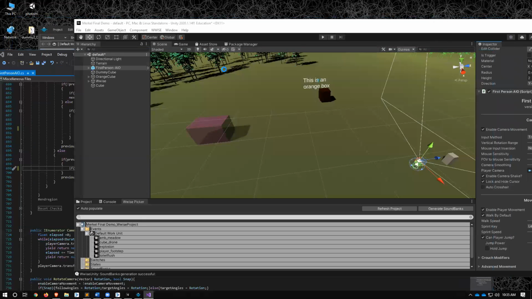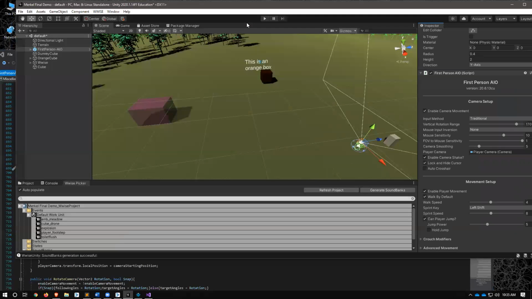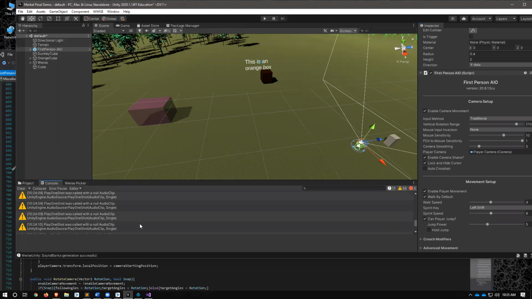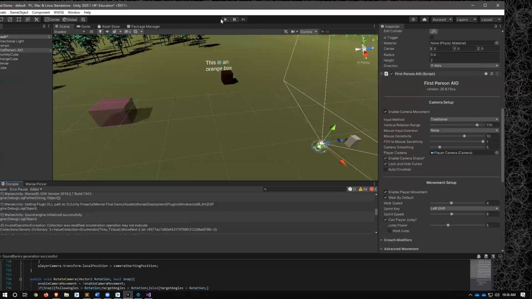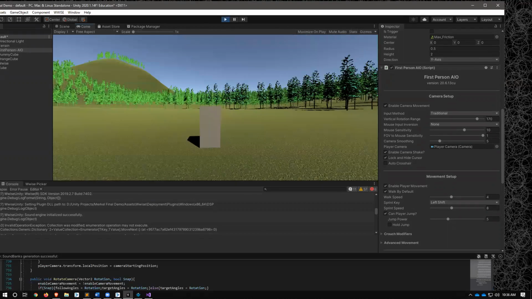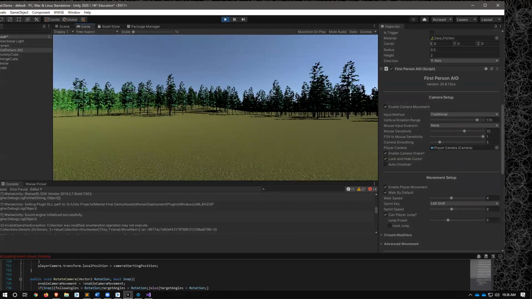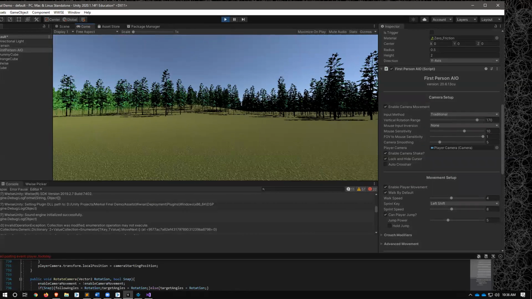So go over here. Let's see. It's recompiling everything. Hopefully it doesn't give me too many errors. Cool. It gave me some warnings, but I think we can work with that. So let's try this out, see if it works. It's not working. Okay.